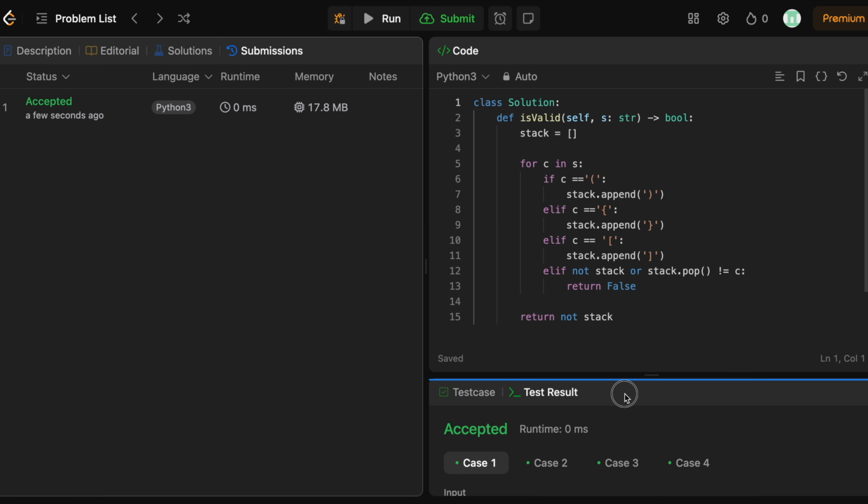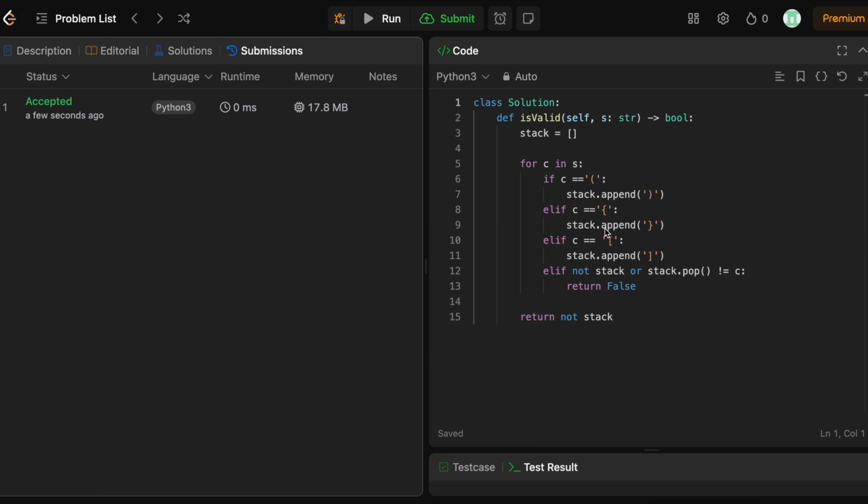So this is going to have a time complexity of O of n, where n is nothing but the length of the string, since we're traversing the string once inside the for loop. Space complexity in the worst case is also going to be O of n if all the characters are opening brackets. It's efficient and gets the job done. That's it. You have mastered the valid parenthesis problem now.